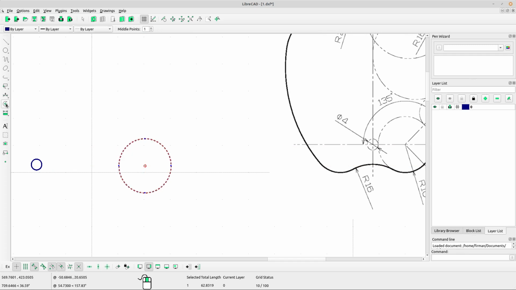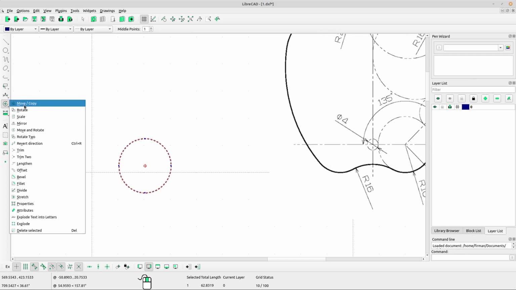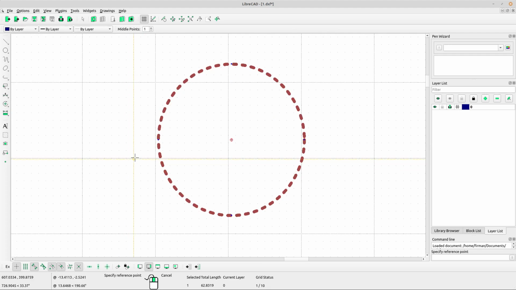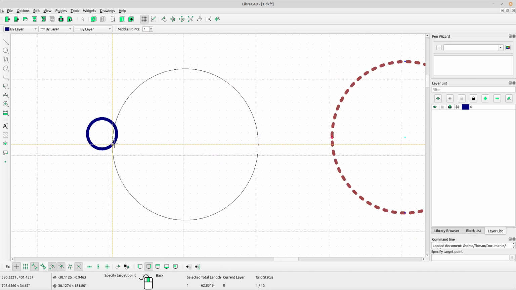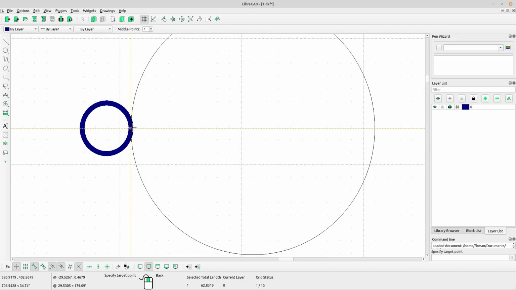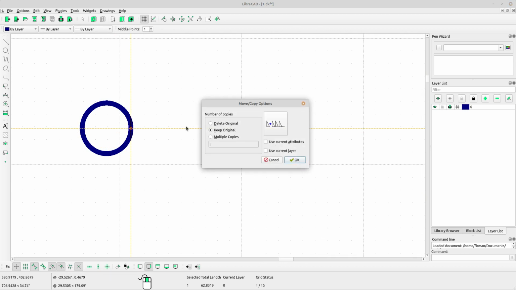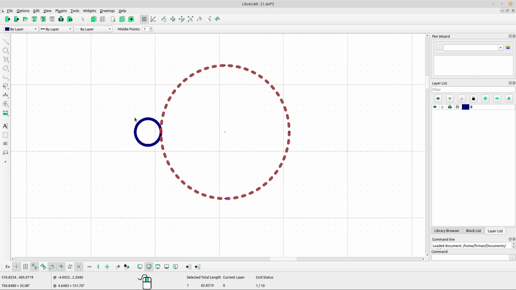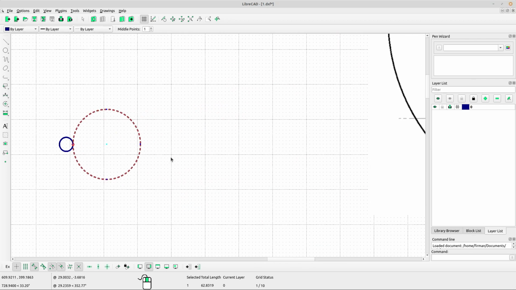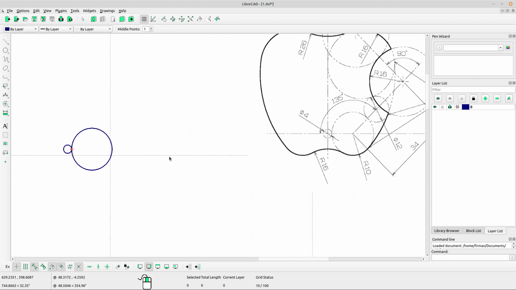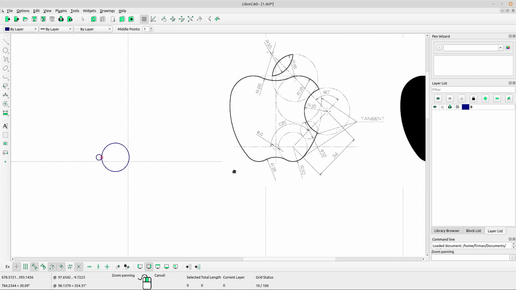Now move the circle. Select the circle, select move or copy tool, left click at the point on the left side, and bring the circle into the position like this. Select delete original, click OK. Press escape on your keyboard to quit from the tool.